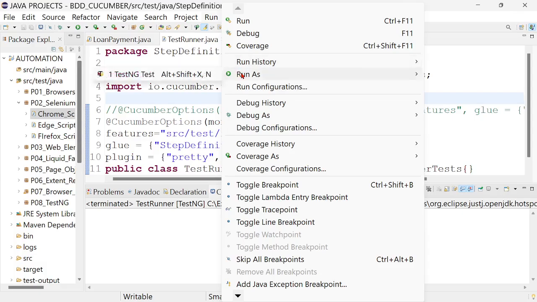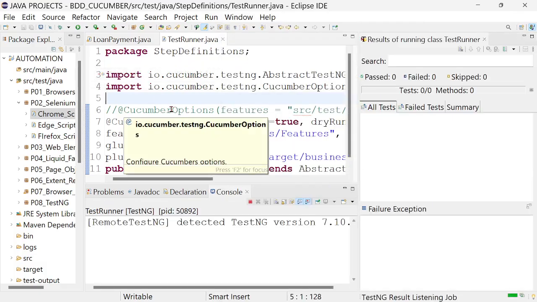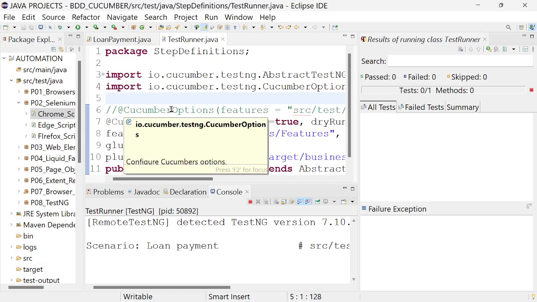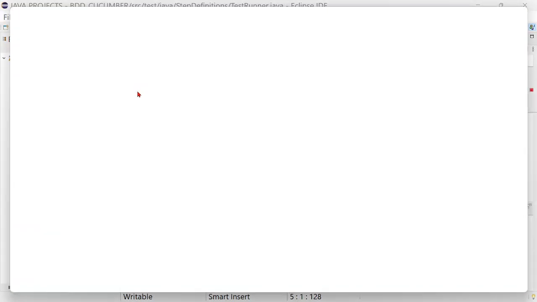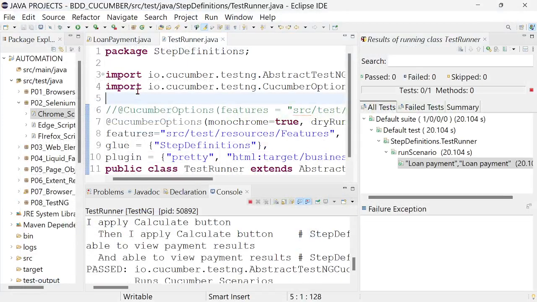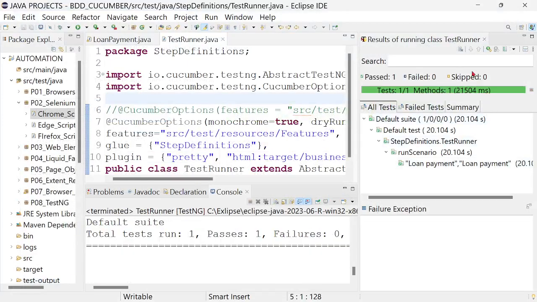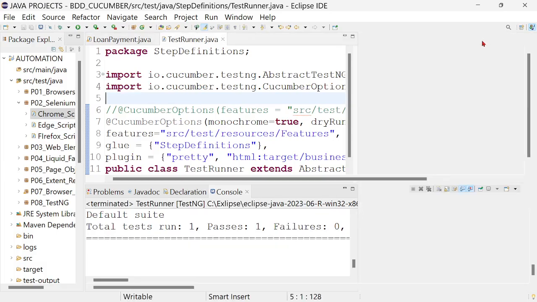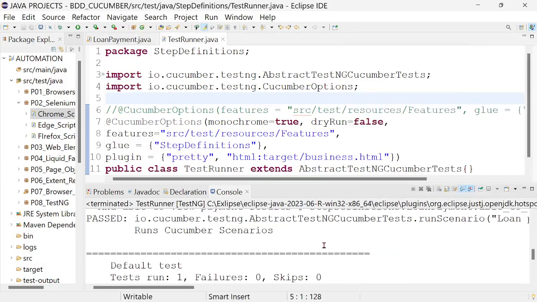We are running the test runner once again as TestNG, please. Execution has been started. Looks like we're there. Very good. Same passed, right here. Same result. Passed. All good here. All passed.